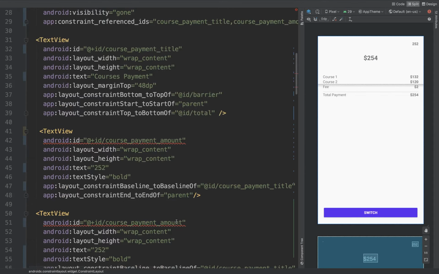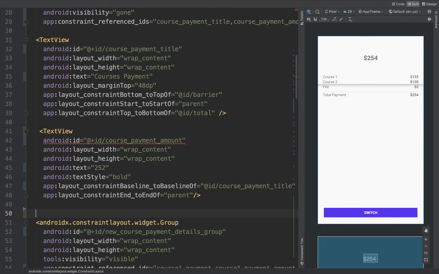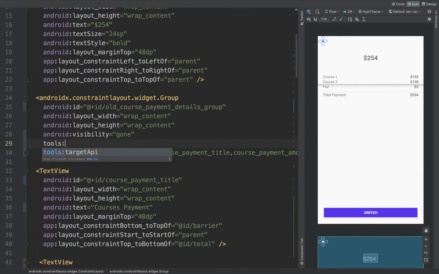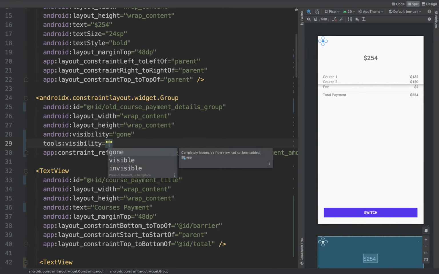So that's for... and also here, if I want to see in the design layout the old view, I can just mark the group with tools visibility. Tools allows you to just make changes for this design layout.